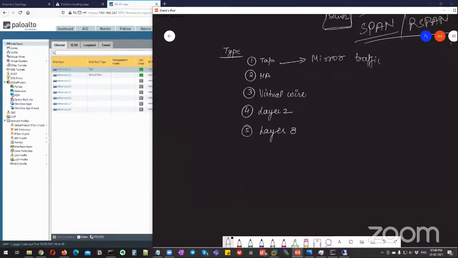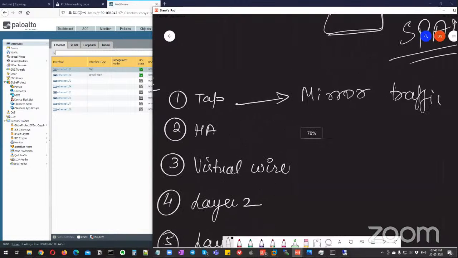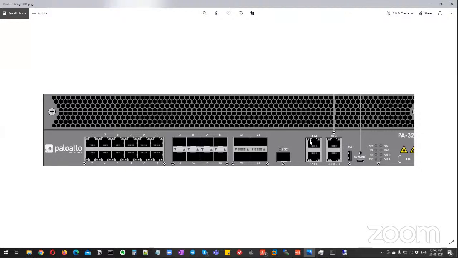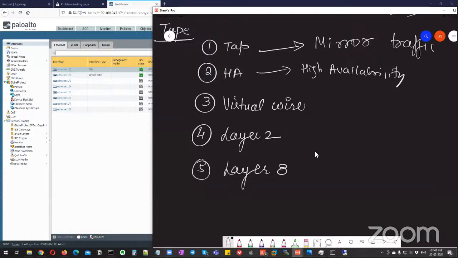Now the second interface you have is the HA interface. HA interface is for high availability. So if I show you here in the diagram, these interfaces are different from your data ports. Okay. So these are the HA1A, HA2A. So these are the interfaces which we use for HA.